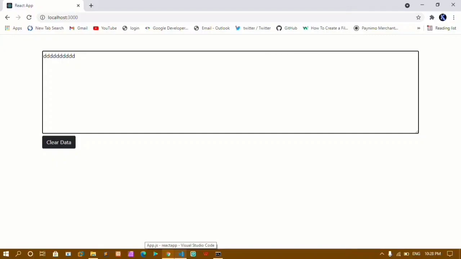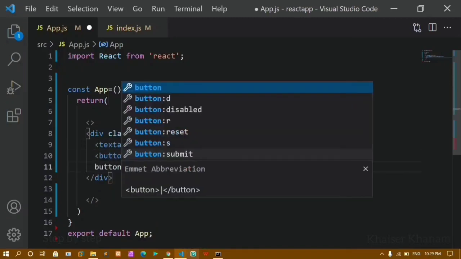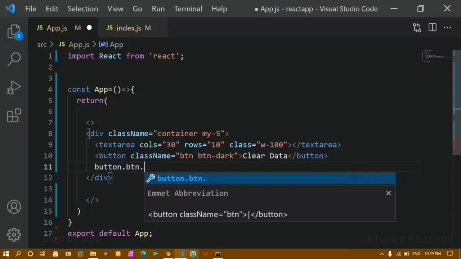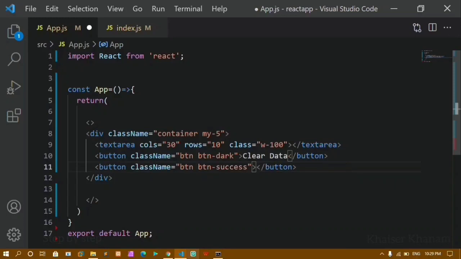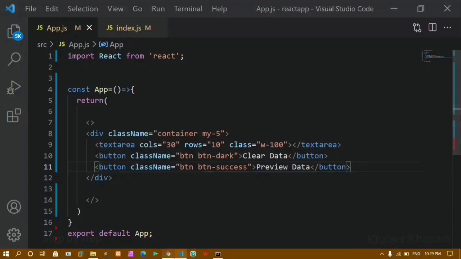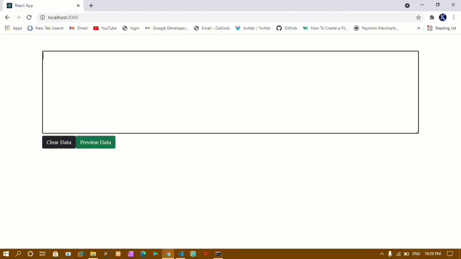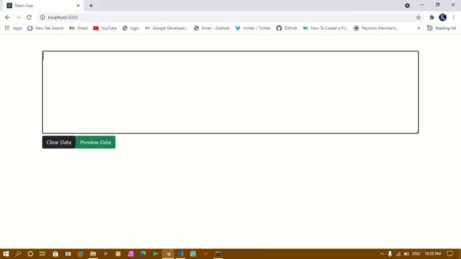I'm able to write here. Now we are going to see how to handle the events. Before that, I'm going to create one more button to preview my data. For this button I'll give the class name as btn-success, and inside this I'll write Preview data. I'll save this, and now if I refresh this one, you can see I'm having this Preview data button here. Later on we are going to style that one, but this is the HTML, the basic part. We just have our textarea, this Clear button, and this Preview data button.